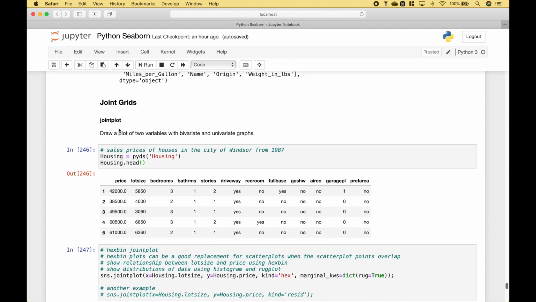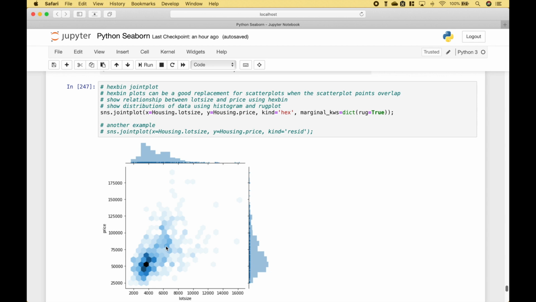Next, let's go over the joint plot. For this example, we're going to use the housing dataset, and the joint plot is a cool way to combine plots. We have created a hex bin plot that shows us the relationship between the lot size and the price of the house.